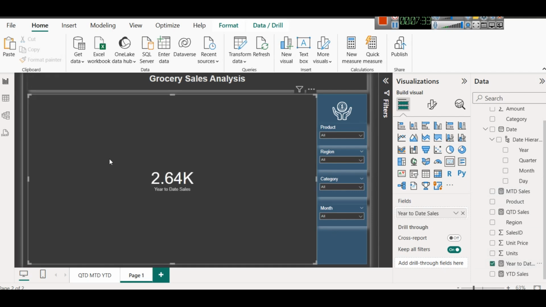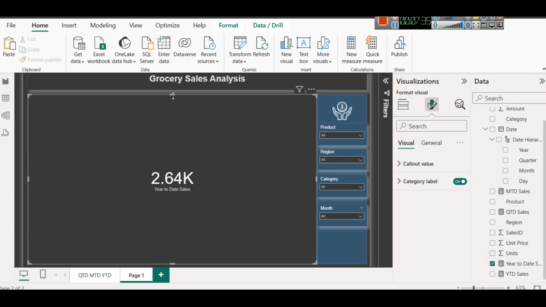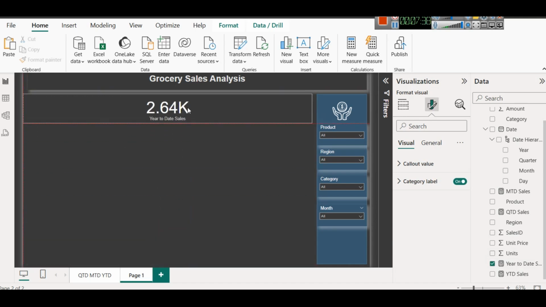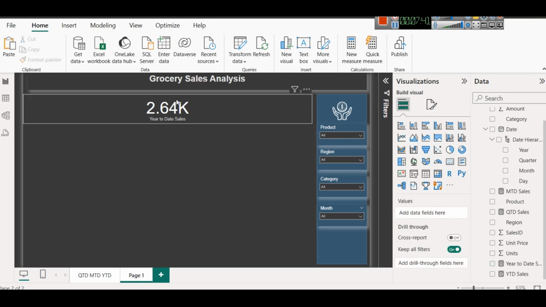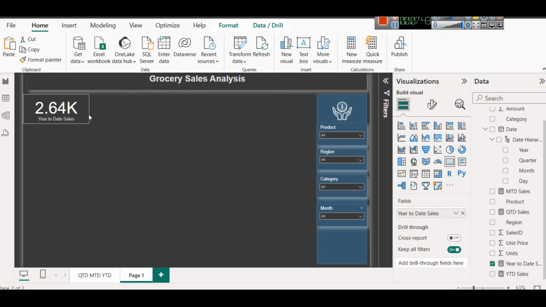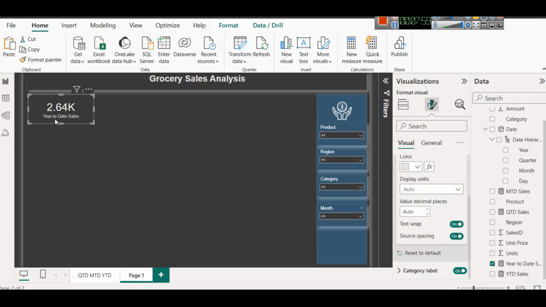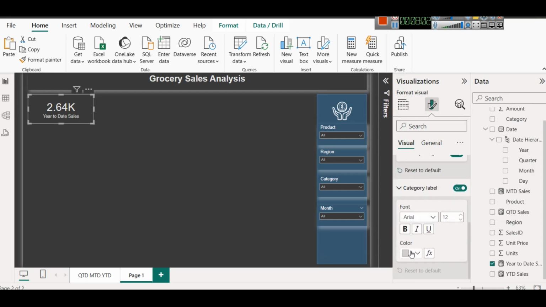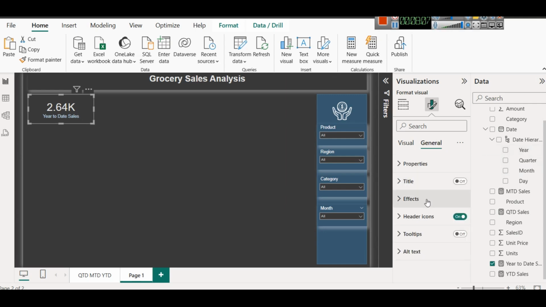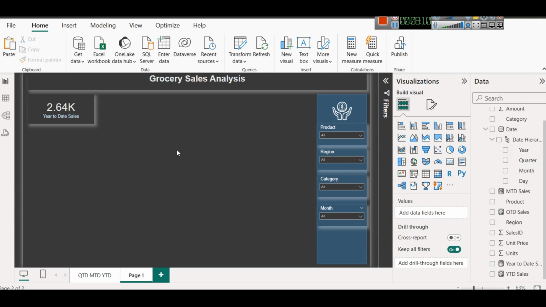In this card we can drag this callout value. This is a card that we are going to use for our sales analysis. In this card also, because we have to create multiple cards, in callout value we can reduce the callout size, let's say we keep it 30. We can choose a different type of color for them, and these are category labels. So this is year to date sales, and for category labels I will select this. Then in the general setting you will find shadow, which you can enable like this.